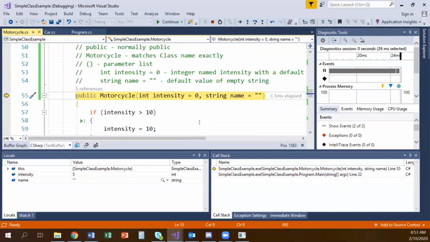We're going to set those default values. If you look down at your locals screen, you should see them. We're passing in an intensity of 5. So we should be able to watch that get updated. I'm going to step into again.